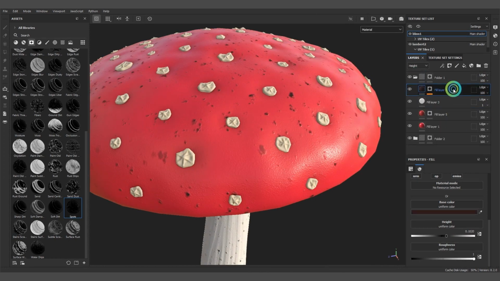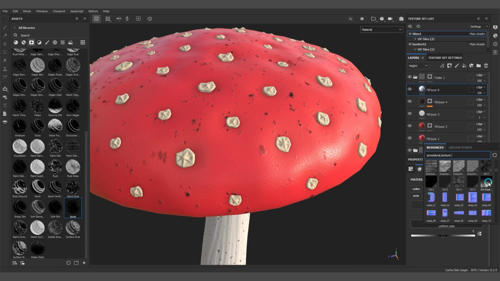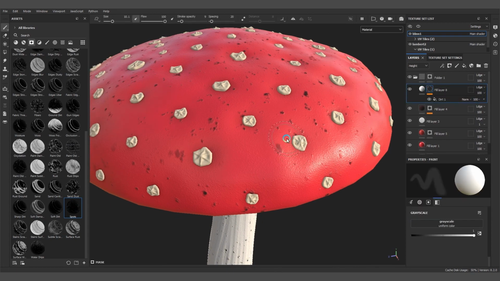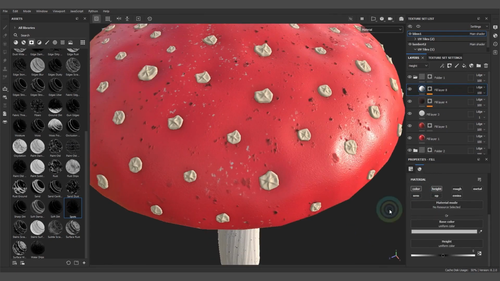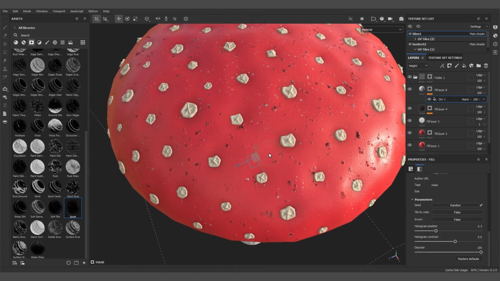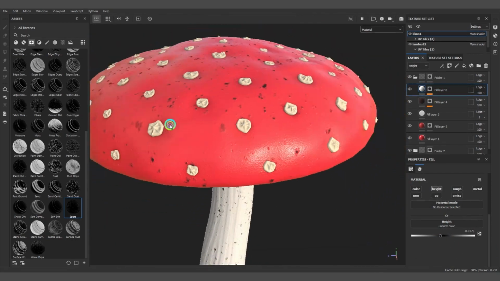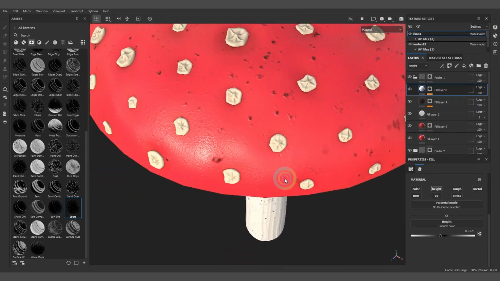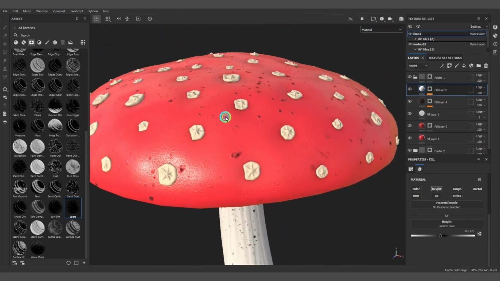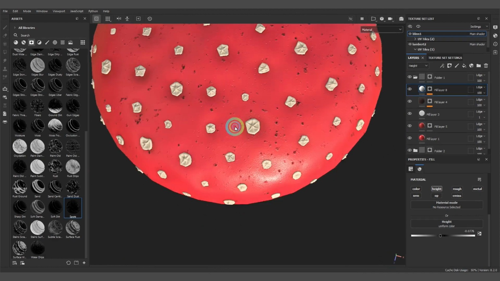Okay, for this part I took a fill layer, turned on only the height channel and applied spot mask from smart mask, then turned on the color channel to see the effect. I am adjusting the properties for the better result. Then I turned off the color channel and adjusted the height channel. Okay, now it's coming good. I have the variation I needed.